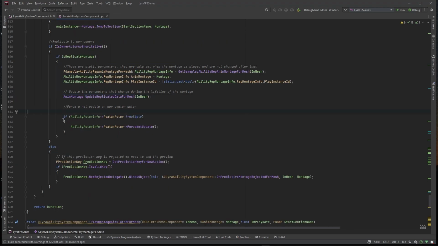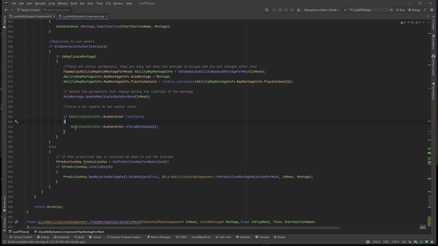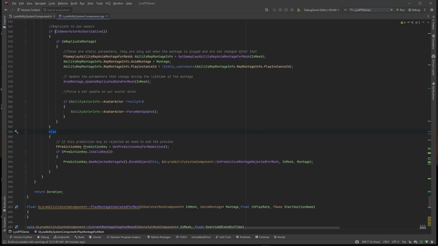This next part here is forcing a net update. So this will basically tell the server to update pretty much every simulated client. It's like refreshing the browser. Basically, it's telling the server refresh the browser and make sure that this gets pushed through as an update. So this else here, this is whether or not our actor is authoritative.